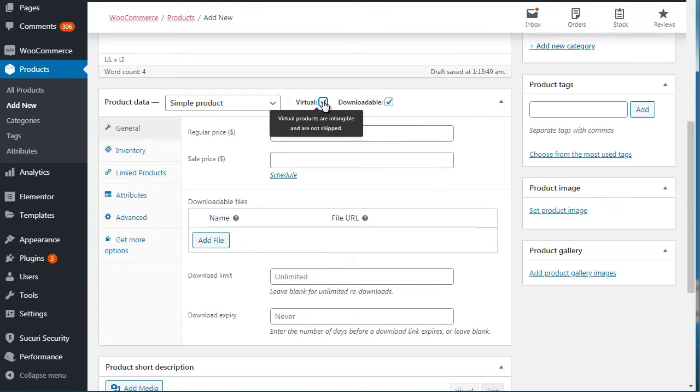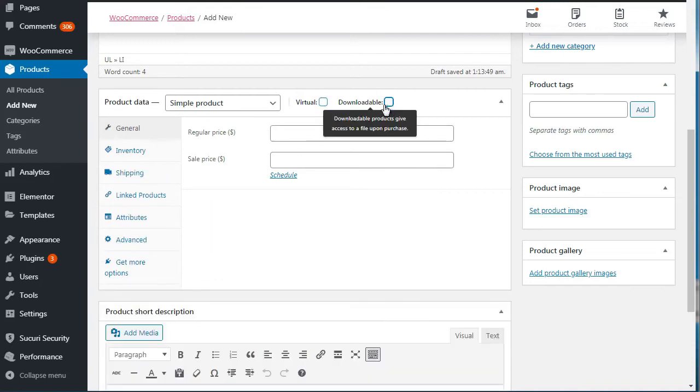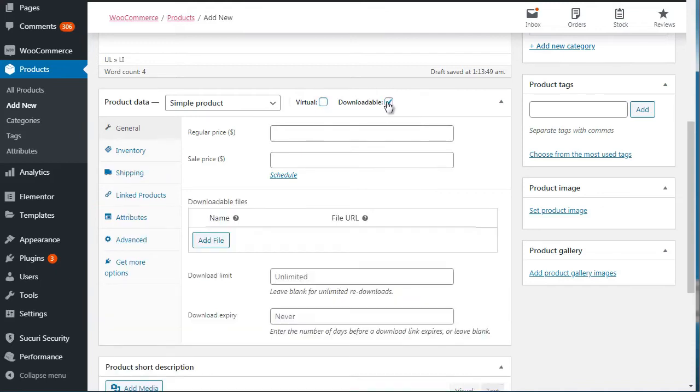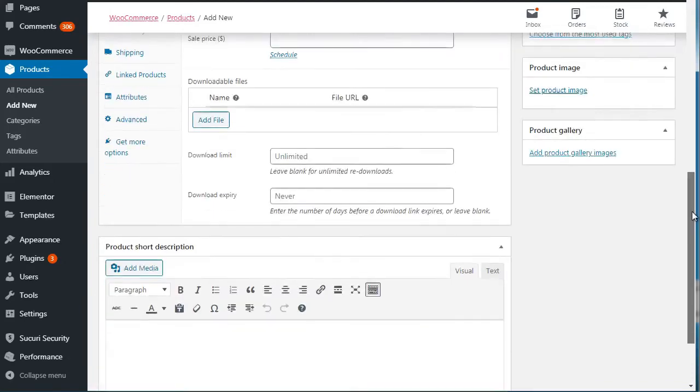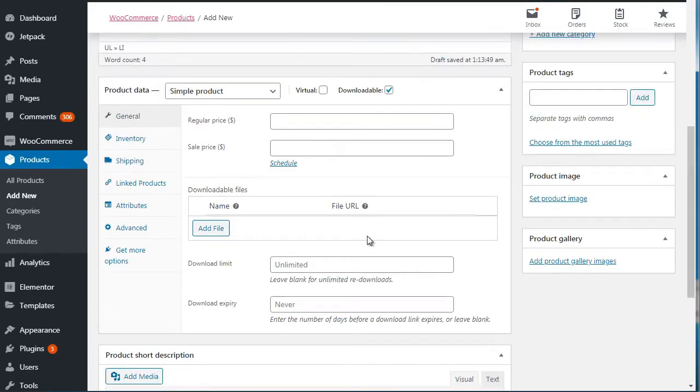So if it's physical, of course, you want to leave these unchecked. Now, if you do downloadable, it gives you the option to add a file like a PDF or a video course or something. But if you want to enter the URL, you would need some sort of extension that allows you to integrate digital products. But for now, to keep it simple, you can simply upload the file here. And of course, it says download limit and download expiry.